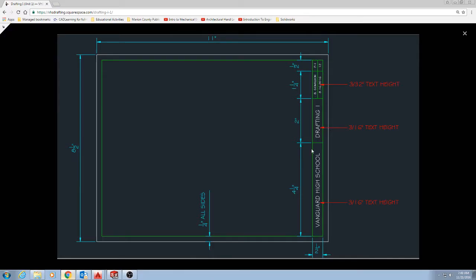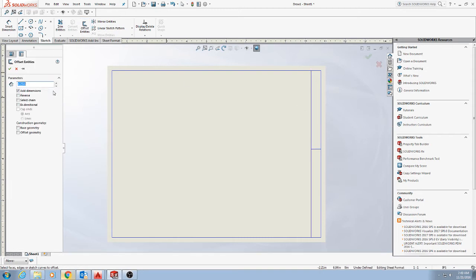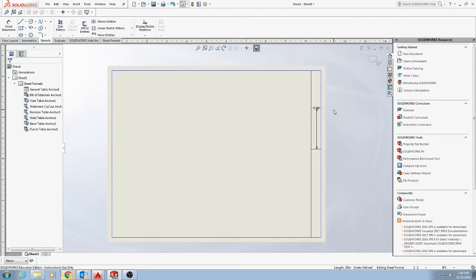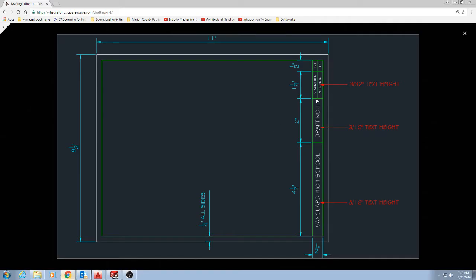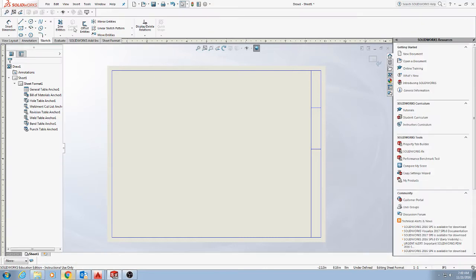And then I had a gap of 2 inches, so I'm going to offset again. 2. Click this guy, check mark, erase the dimension. If there's a way, I'll give you $1 if you can tell me how to do this without a dimension automatically popping up. And then offset here to here, 1 1/4. Offset.